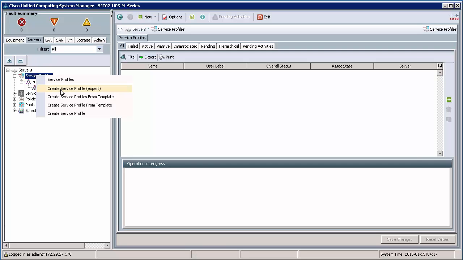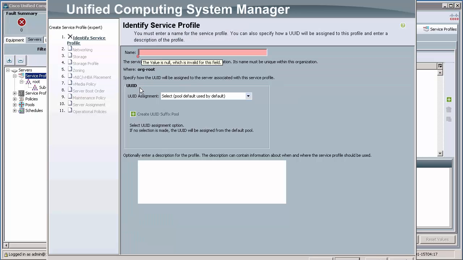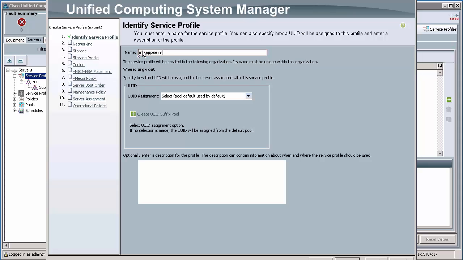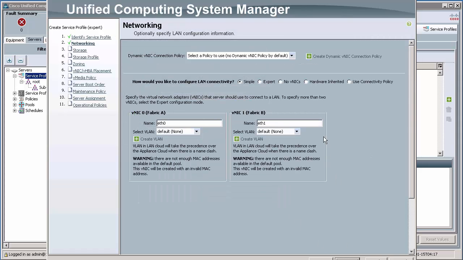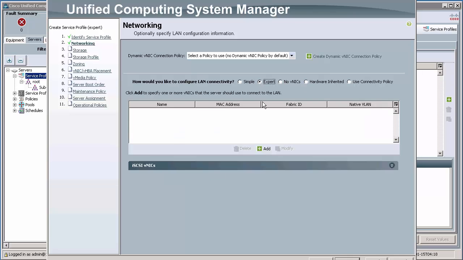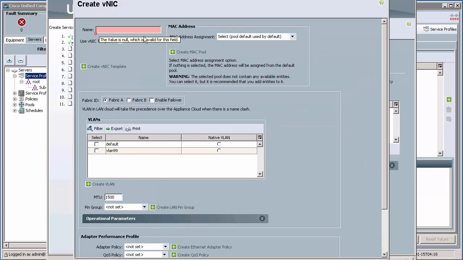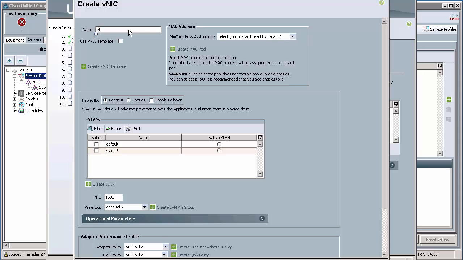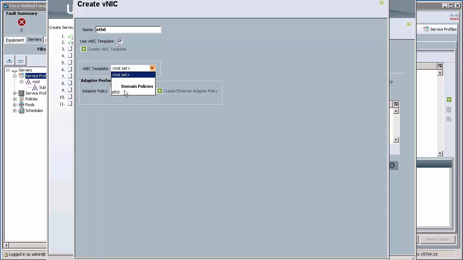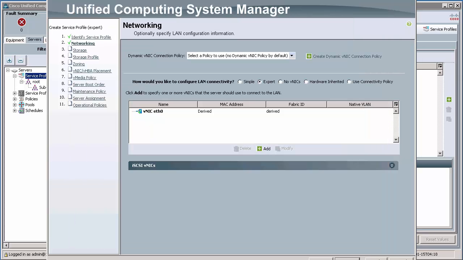So in order to establish that, we have to create a service profile. So I'll create a service profile here called My App Server. Go through and select the typical UUID assignment, provide some networking information. So some of this has been previously set up. We have a VNIC template here for Ethernet 0. So I'll give it a name, select the template, and that provides a policy for me along with the adapter policy, which is Linux in this case. And then we'll go in and provision storage.